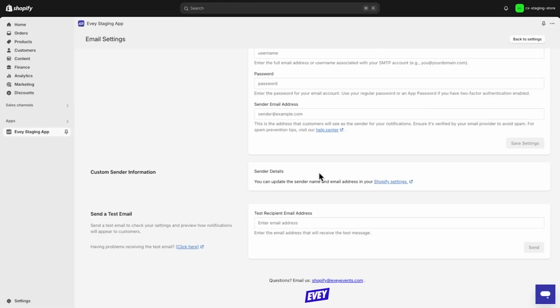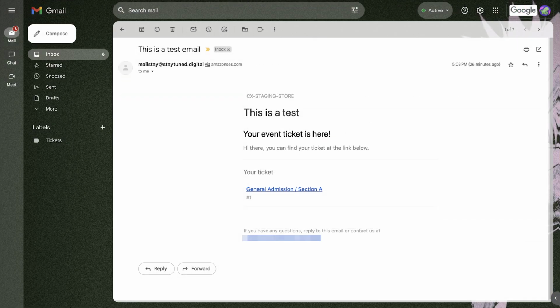Once everything's set up, let's send a test email to make sure everything's working. Enter a test recipient's email address in the provided field. Click Send, and this will send a test email to check that everything is working as expected. Here's what it should look like when it arrives.